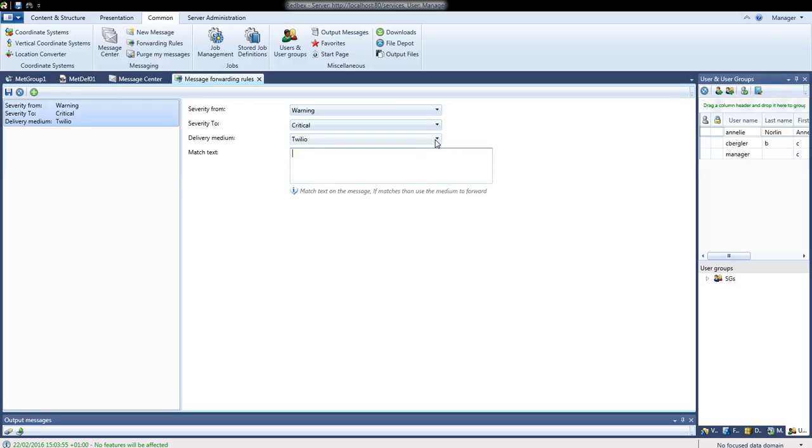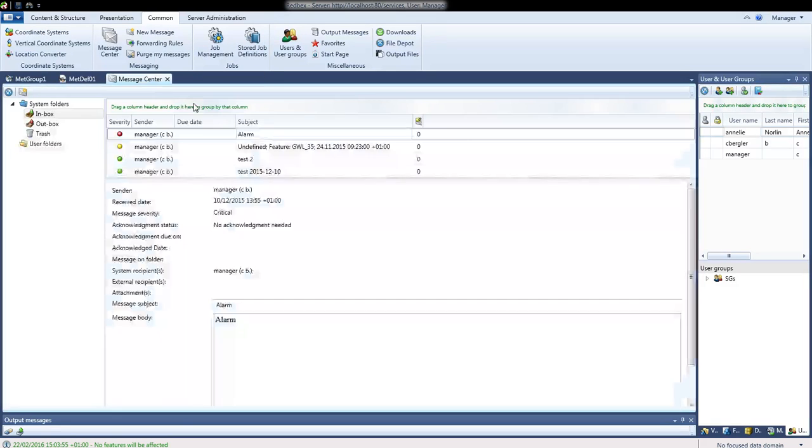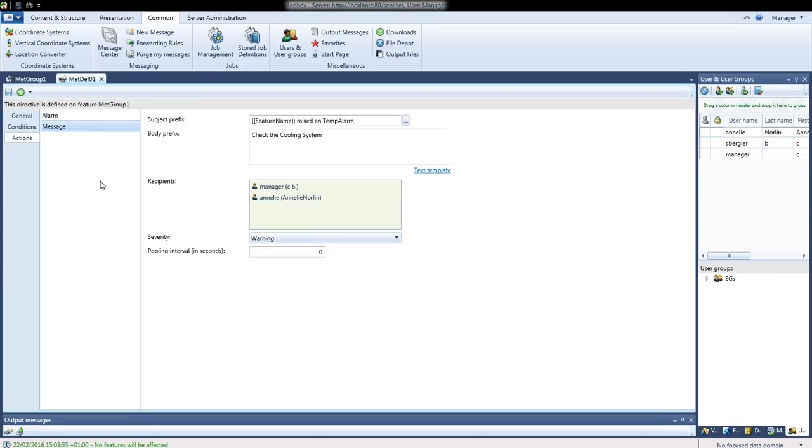And also I could, of course, use email, and then all the messages which are sent to my user and have the severity warning or critical would be forwarded by email to the user's email address, which is saved with the user within the user profile. So far for the messaging. The message center I can close also again.